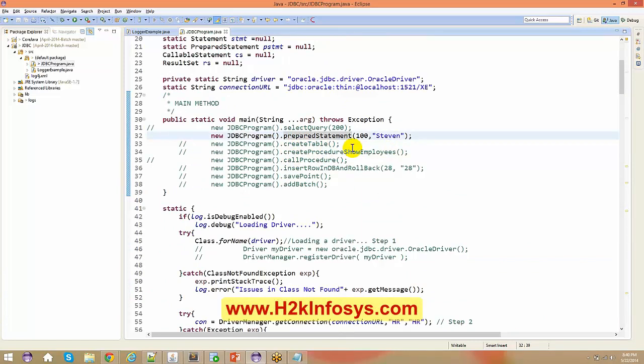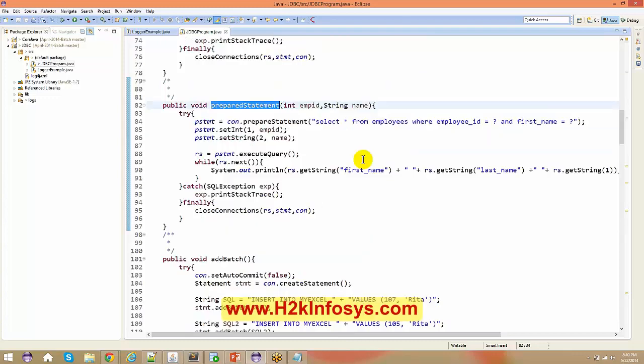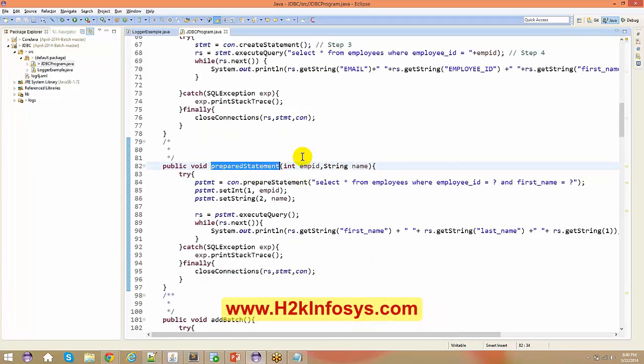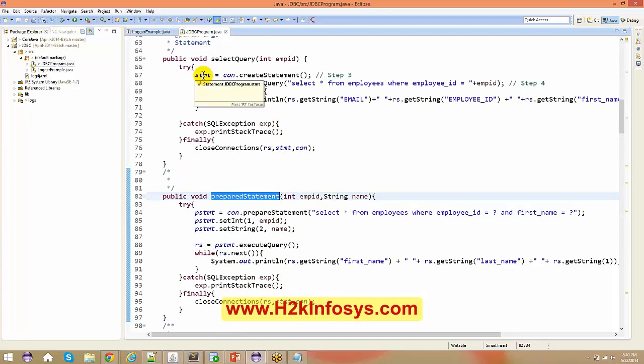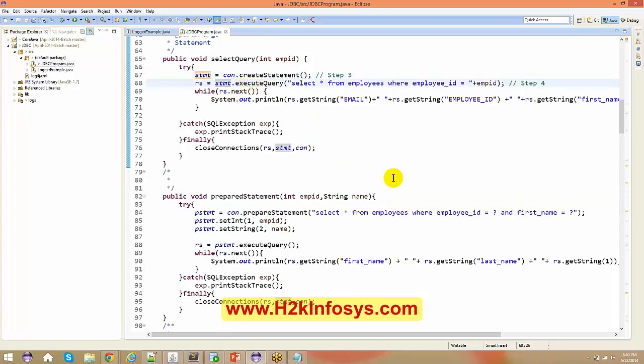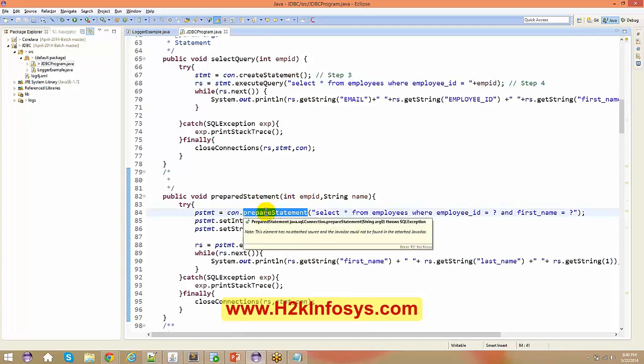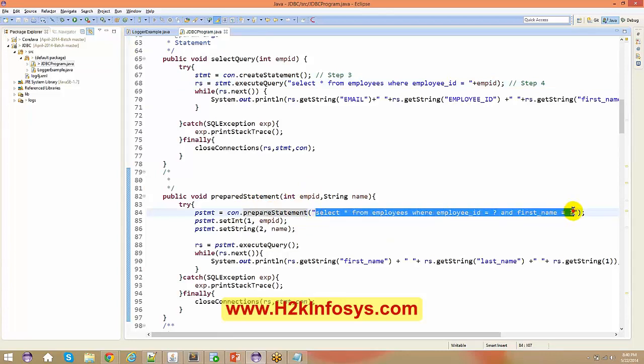The next program is your prepared statement, and let's see what a prepared statement is. If you see the difference between your statement and a prepared statement, in your statement you just get the statement here and then you execute the query. But in the case of a prepared statement, you say connection dot prepared statement, and you basically write the query here. You say select star from employees where employee ID equals question mark and first name equals question mark. You're basically giving a placeholder with these question marks.